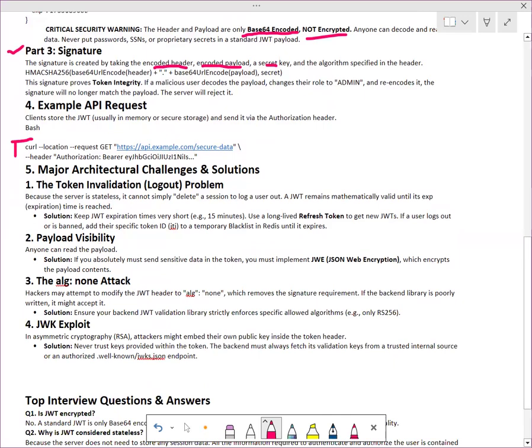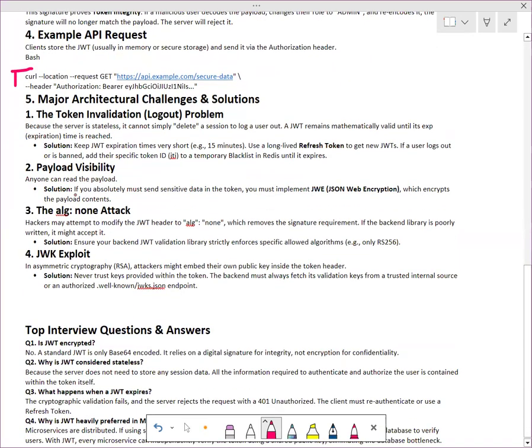So the major architectural challenges and solutions. The first one is token invalidation, or the logout problem. Because the server has no memory, you cannot easily log a user out. A JWT is valid until it expires.